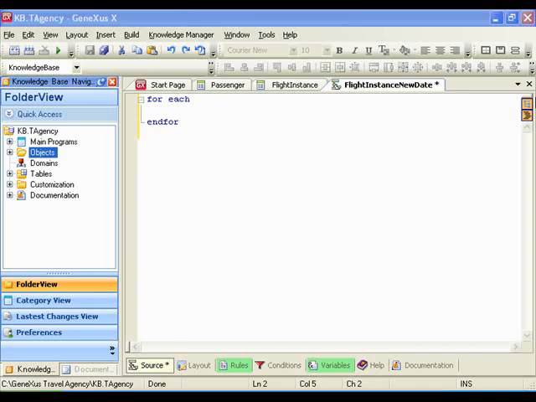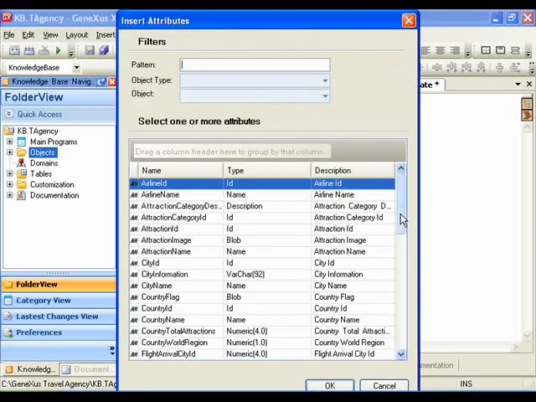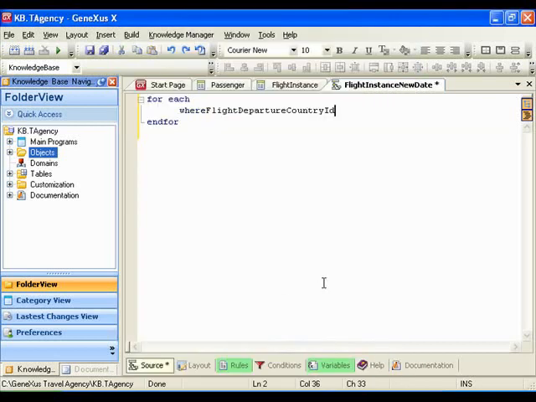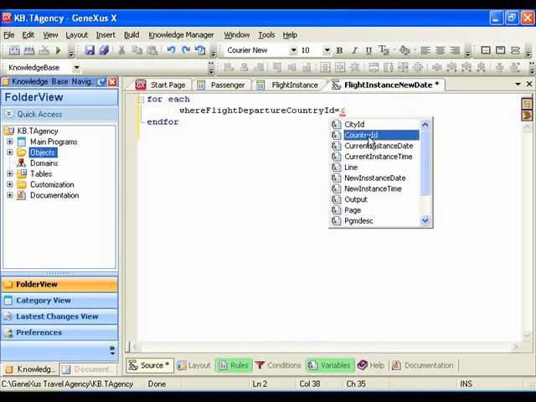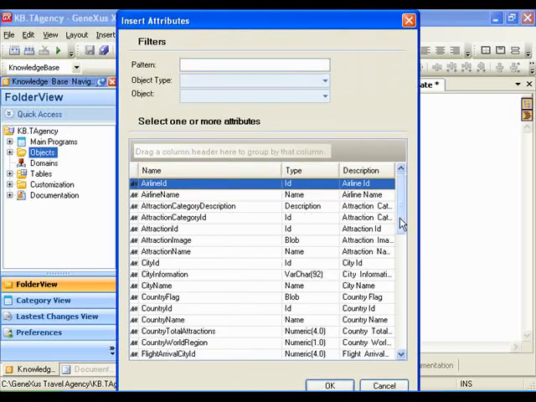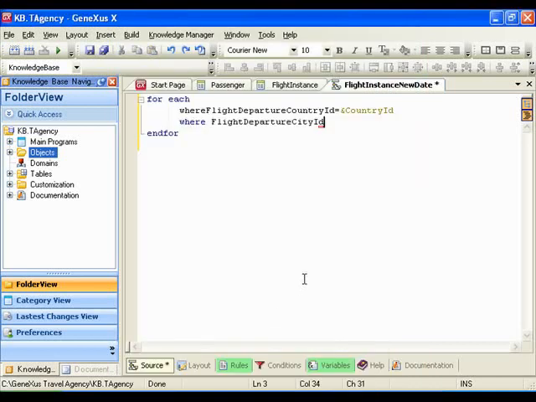We'll define our conditions by using where. So let's start by typing it, where, and I'll choose flight departure country ID is equal to the country ID variable, and where the flight departure city ID is equal to the city ID variable. So we are determining the flight instances for a specific city and a specific country.